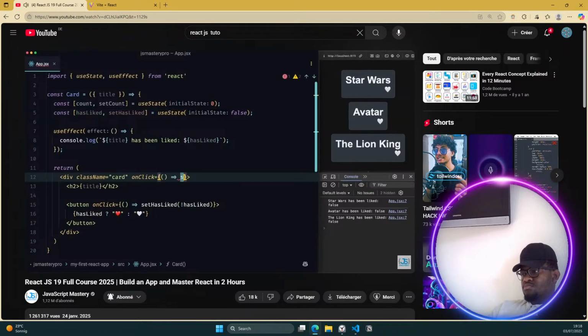Now that we have this state, let's create an on-click handler on this card. So whenever we click on the card, we want to set count to be increased by 1. So we can say take the current count and increase it by 1.